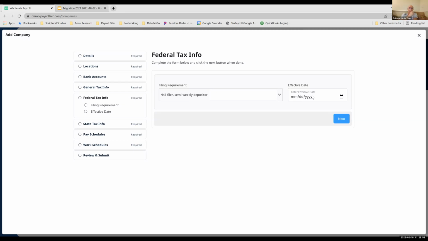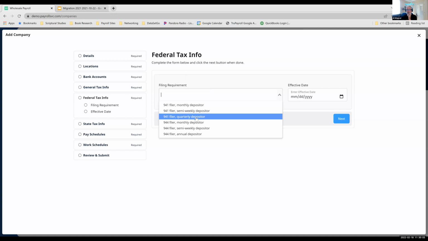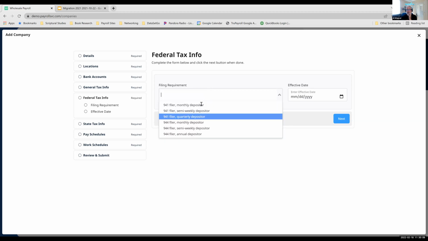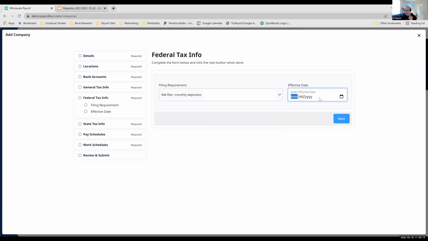Yeah, understand. And then you can pick what date that this has changed. So there are a number of customers that do have quarterly because they run very minimal payroll. And if they got a notice that said, nope, you got to go to monthly, when is that effective? And the system will then change it as of that effective date.